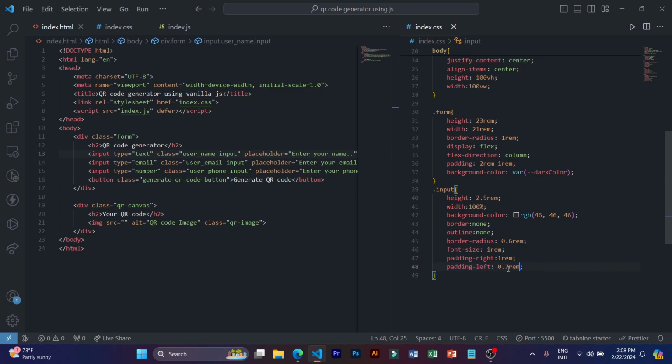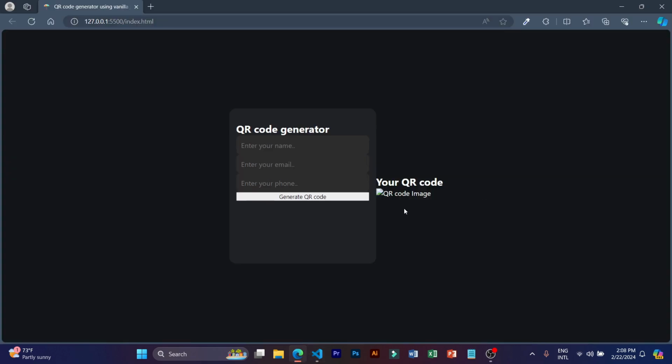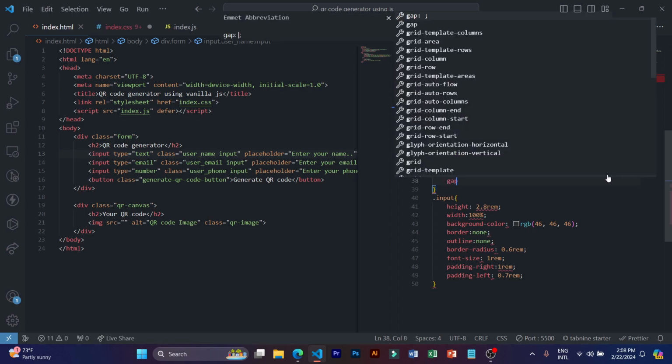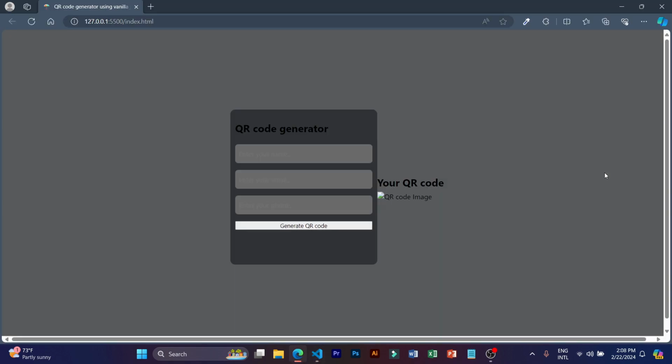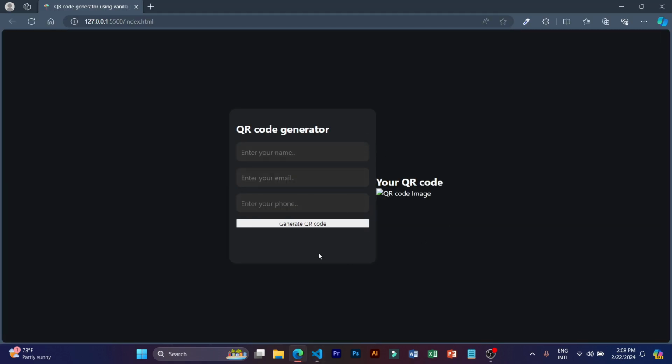Instead of rem you can use px pixels also. It's not mandatory to use rem, but it's considered good practice, that's all. Let's give the gap also. Gap is going to be of 1 rem. Okay, now it's looking pretty good.